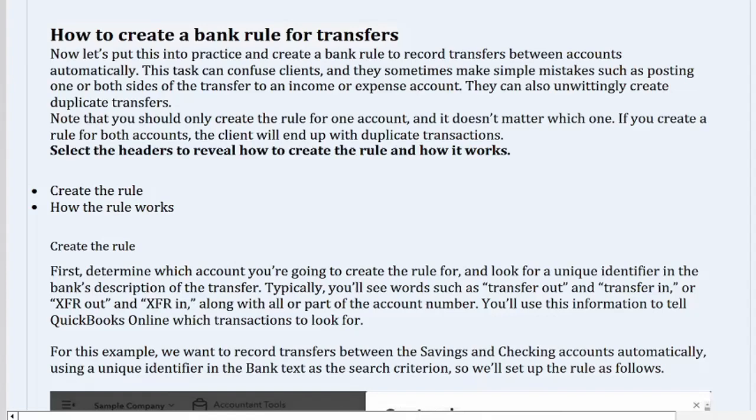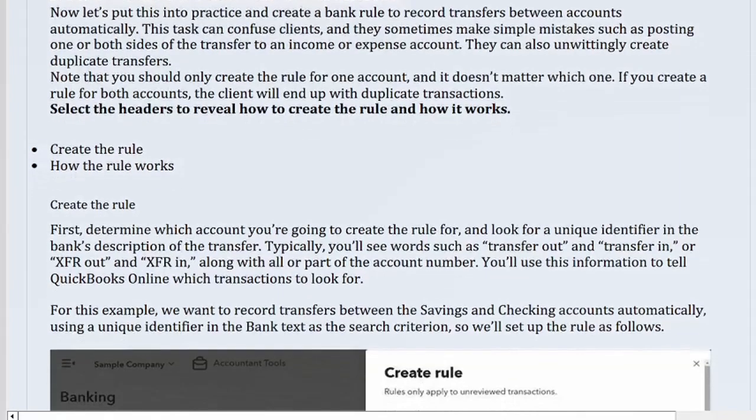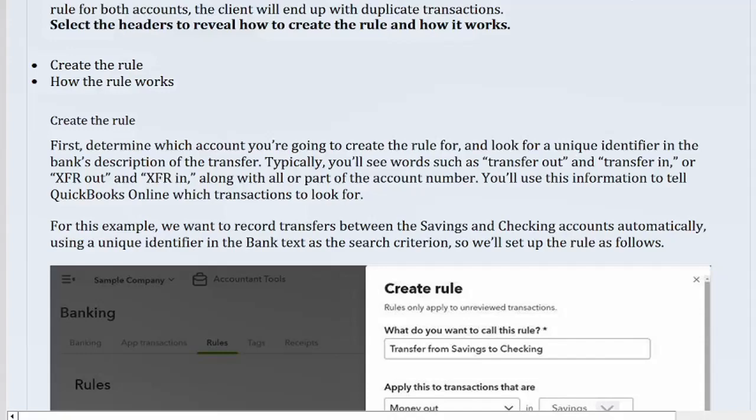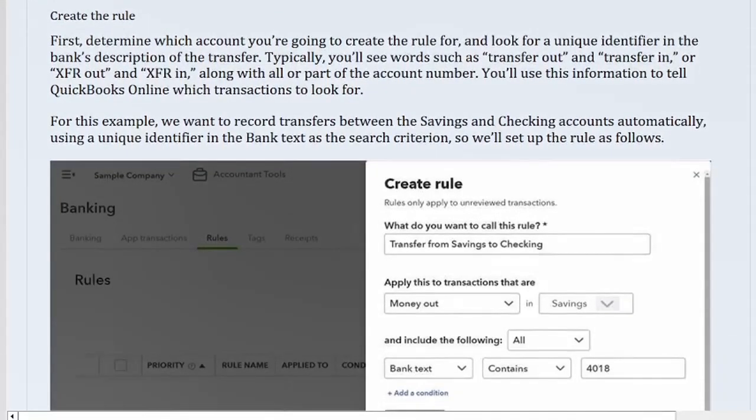Select the headers to reveal how to create the rule and how it works. Create the rule. How the rule works. Create the rule.